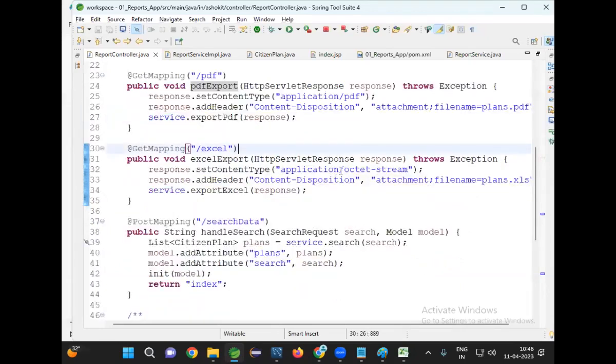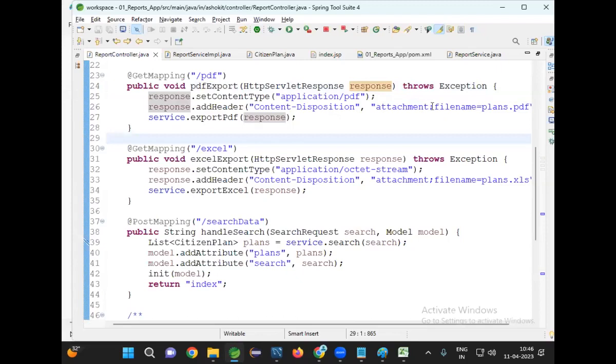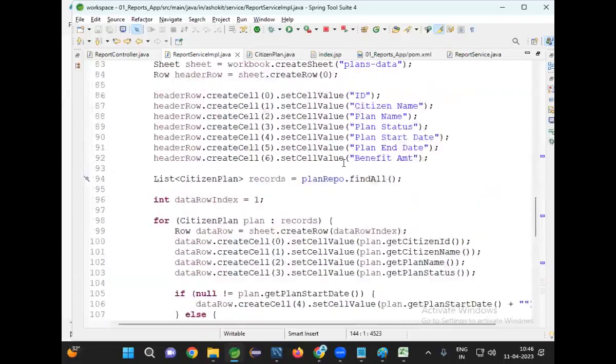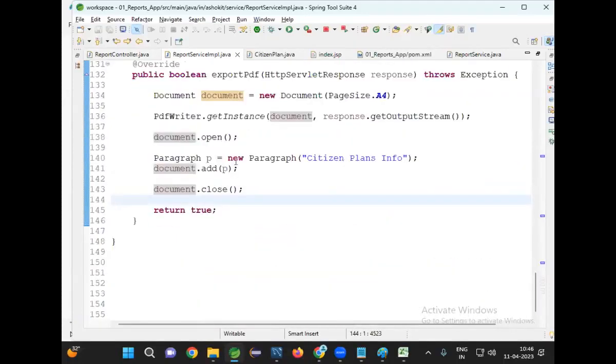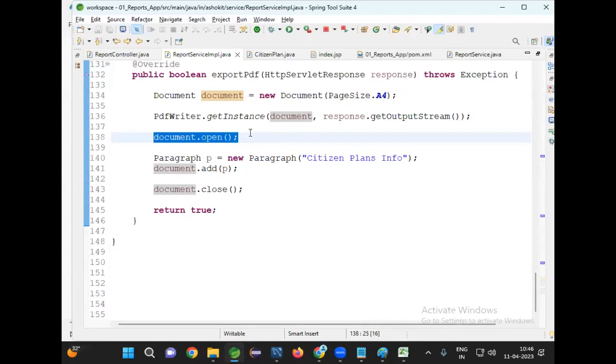Earlier, I took the content type as octet stream for Excel. For PDF, I'm taking the content type as application/pdf. Content disposition, I'm telling the browser, you will get the content in the form of one attachment. Now, here export PDF is available and export Excel is also available. Now document is created. For that document, I'm giving the response output stream, document.open, add the paragraph and close the document.